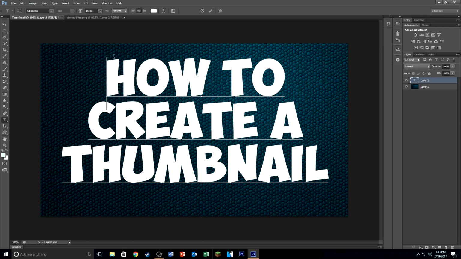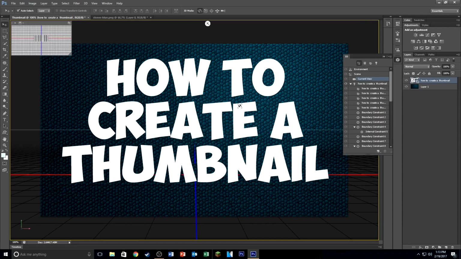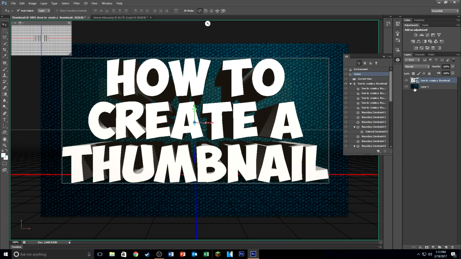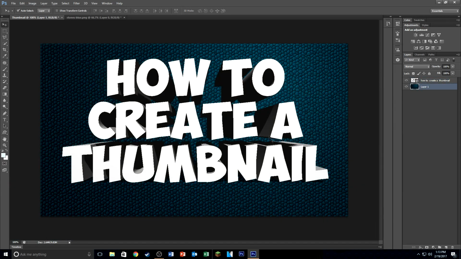So what you do for that is that once you're in the layer with the text, you have to make sure that this is clicked. You just look up here and there's a 3D option. So then this will show up and just click no, and then it's going to automatically make it 3D. So now that that's done, we can just click out of this layer, and then you can see here that the font is now in 3D.